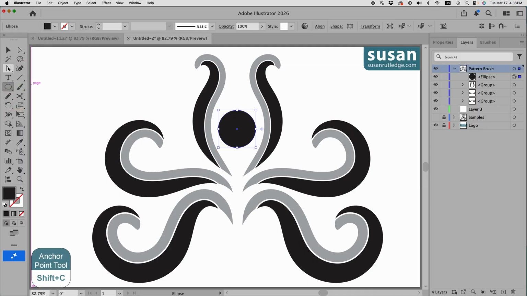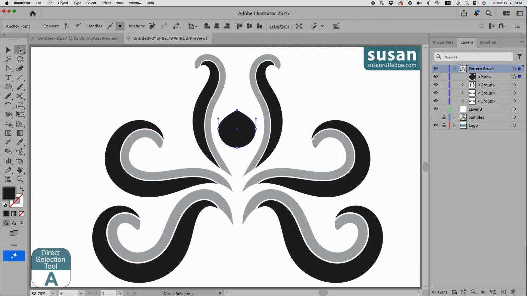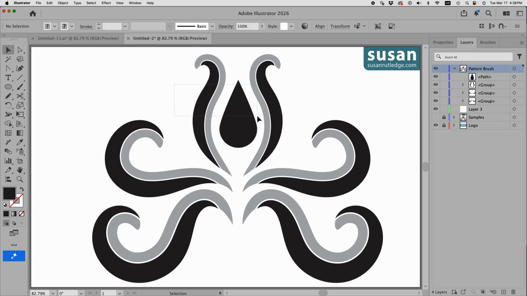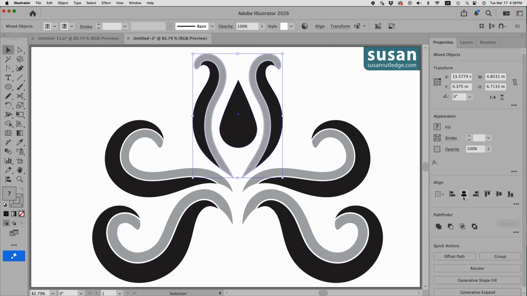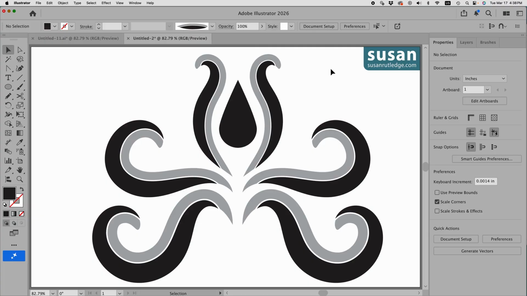And we're going to come back and get the Anchor Point tool, keyboard shortcut Shift C. This time we're going to click on the top center anchor, then get the Direct Selection tool, come back and click on that anchor again. And I want to drag it straight up, so I'm going to hold the Shift key down as I drag, and that keeps it constrained so I don't drag to the left or to the right. And then space this where it looks like it's centered. I can actually go to the Properties panel and center everything here.